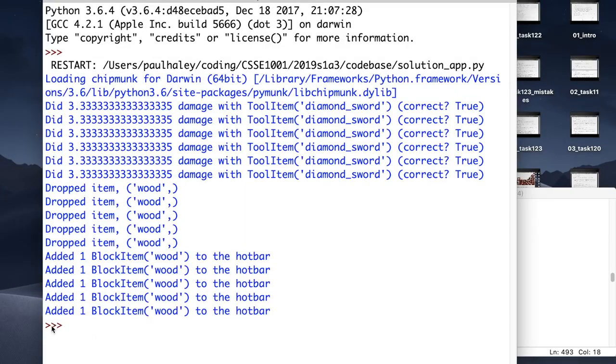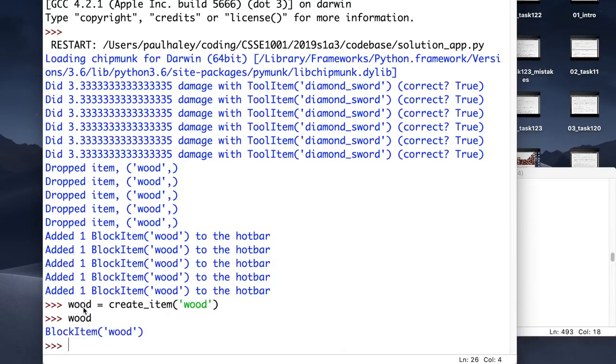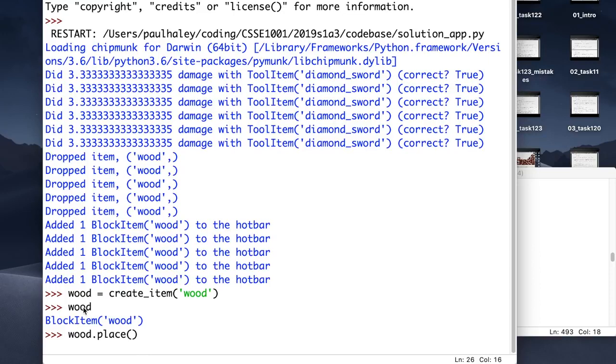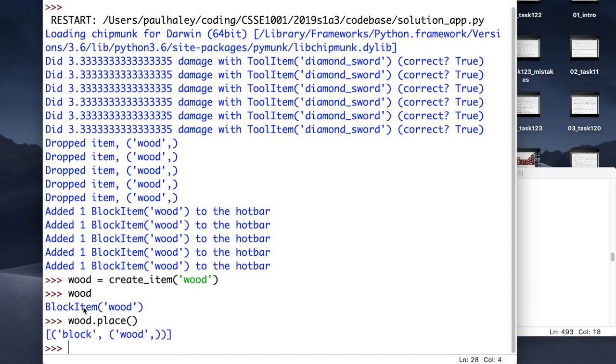So we see the shell has returned and the prompt is available, so we can now run those commands. So we'll now create a wood block. And we can see that wood is a block item, so that would be a sign that create item is successfully implemented. And if I try to do a wood.place, as if I'm placing it into the world, we can see we get this result.